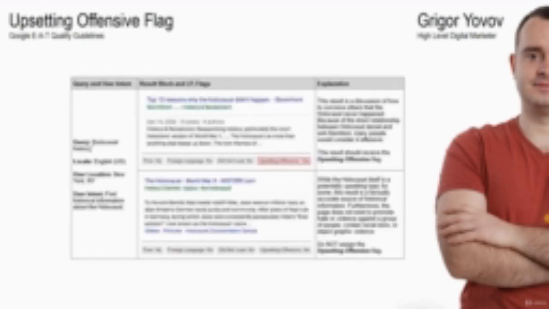Hello, in this lesson we'll talk about the upsetting-offensive flag, and we have two examples, so this will be more clear. The query is Holocaust history, and the locale is English language, user location New York, New York. User intent: find historical information about the Holocaust. You can see that we have two examples here.